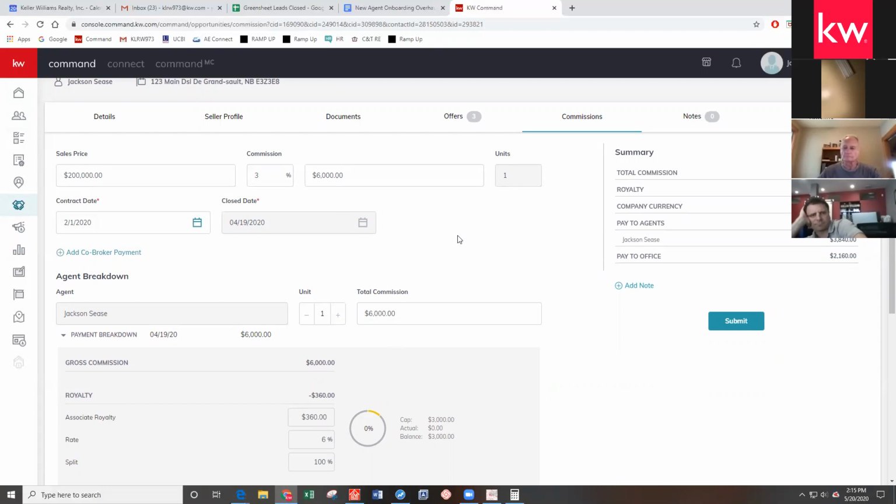Now, there may be some people who look at this and say, okay, well, I have a referral, or this add co-broker payment means that I need to put someone else on here. I would not worry about adding the co-broker payment. I don't think there's any situation that I've seen yet where anyone in our office needs to worry about adding a co-broker payment. So for the time being, or unless someone chimes in, do not worry about that co-broker payment. If I could take it away, I would, because it's only caused problems.